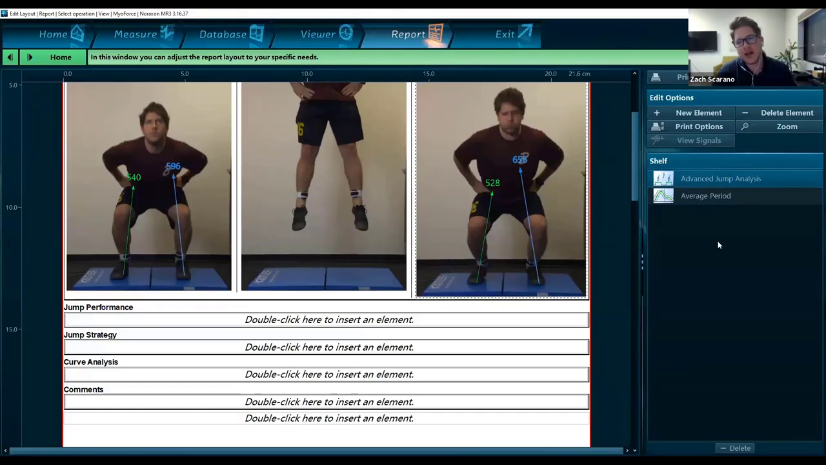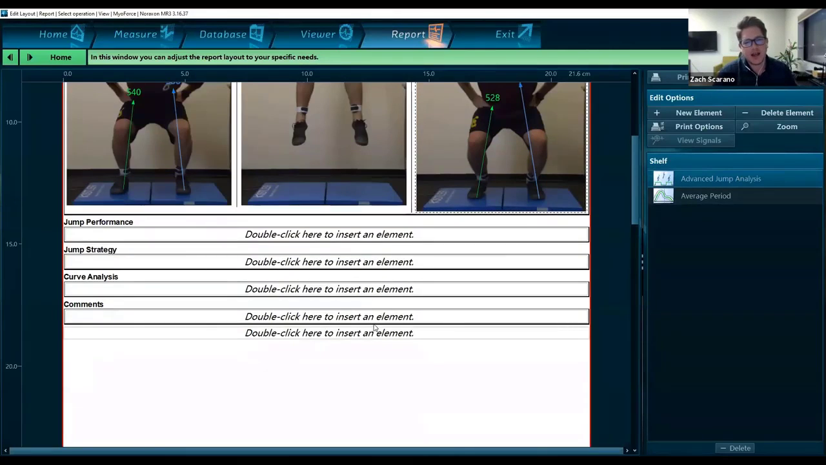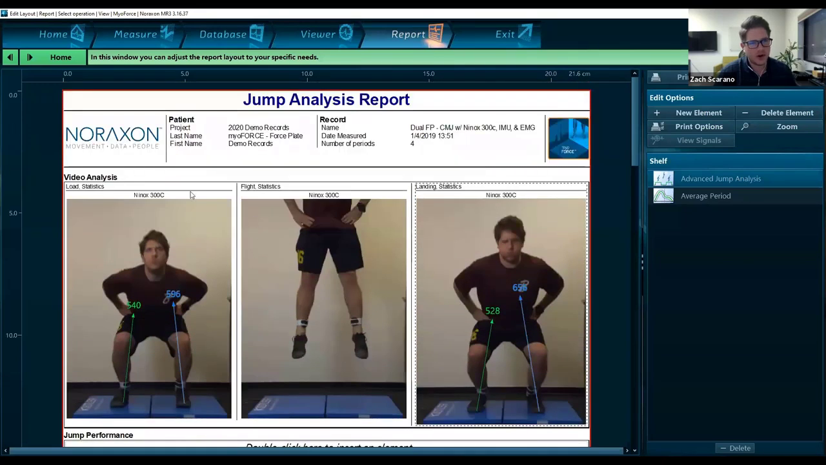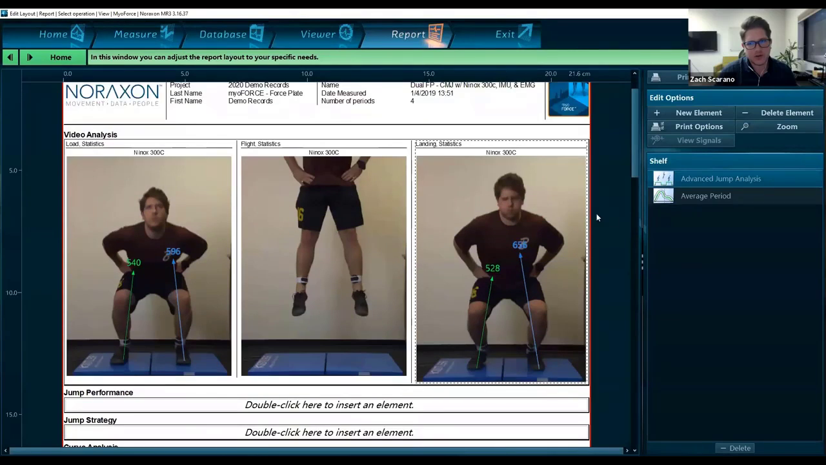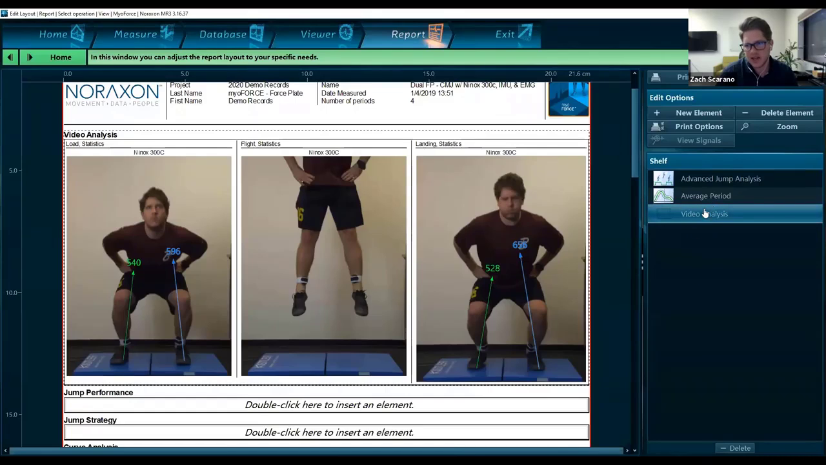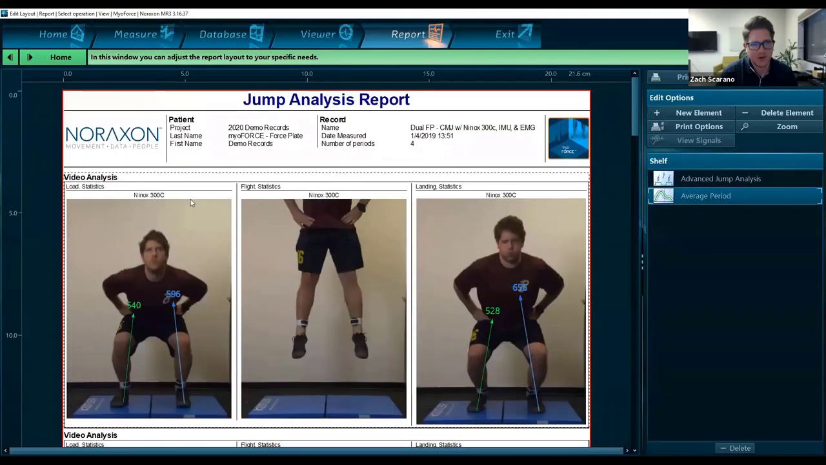One trick that you can do as well is if you hold Control on the keyboard and drag over that information, you'll be able to set this report up, keep the element in the report and also have it be in the shelf. So for instance, if I wanted to take this entire section, this entire video analysis box, I can hold Control and drag it and drop it over to the shelf. And so now this is a box element and it's titled video analysis. And if, for instance, I wanted to bring it back in and maybe put it on top, it's very easy to move those around.